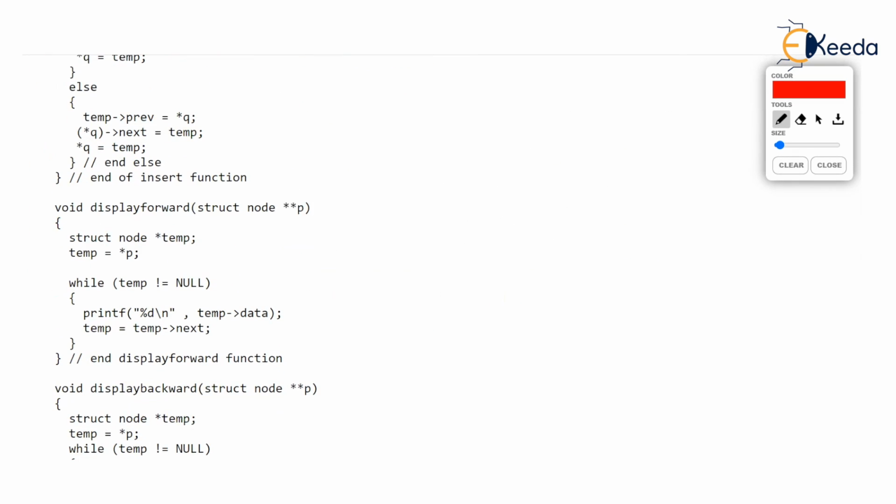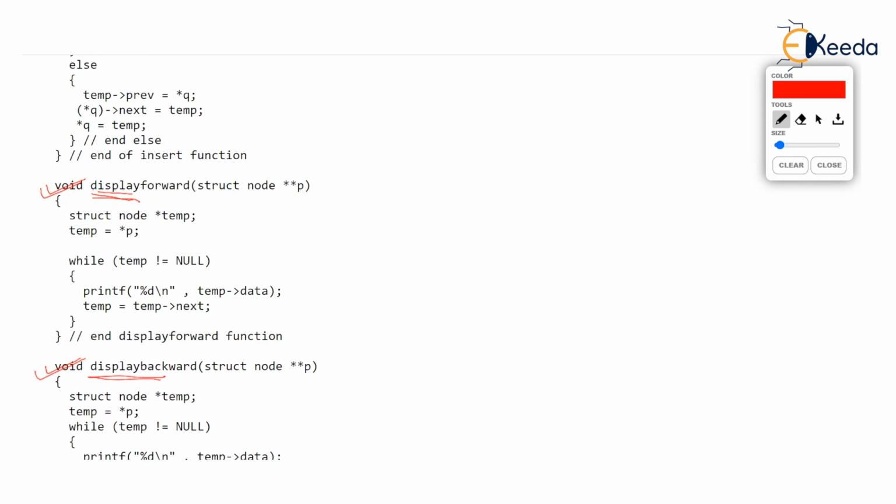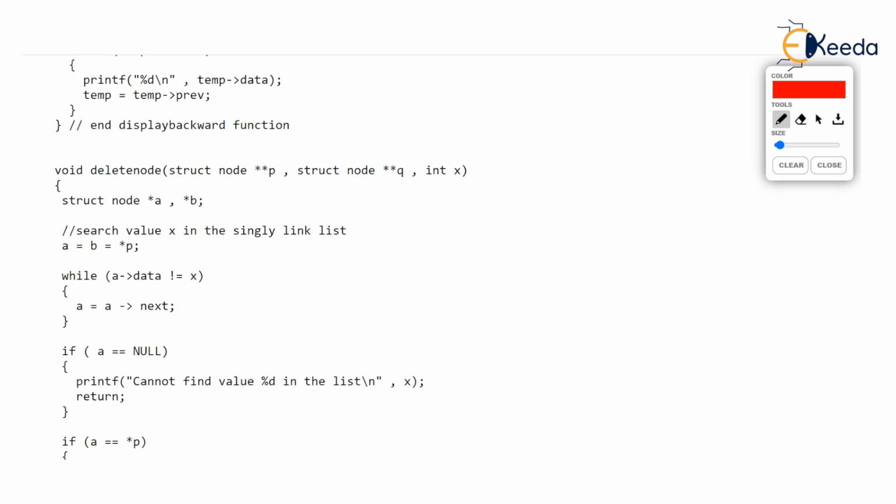After that, we have written one function called display forward. This will display the list just as the display function in the singly linked list 2 videos back. But display forward and display backward, you watch, two functions have been written because we know that the linked list now can be printed in forward or in backward direction. Also, we have written one function called delete node. The delete node function will delete only one node at a time. We pass the value of x that we want to delete. For example, if we want to delete 20, then we will pass x as 20.